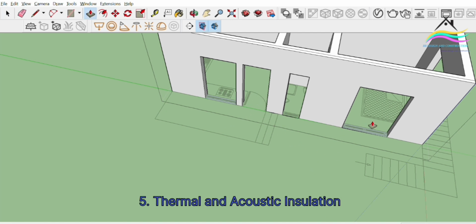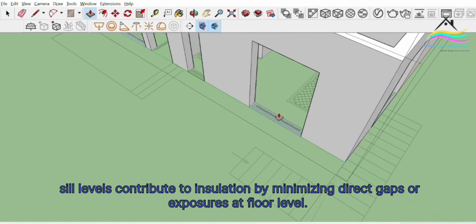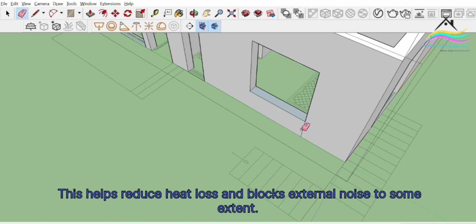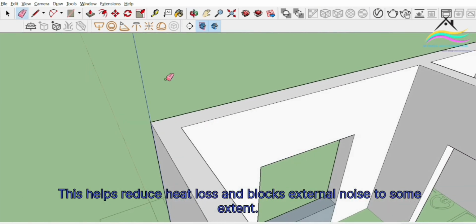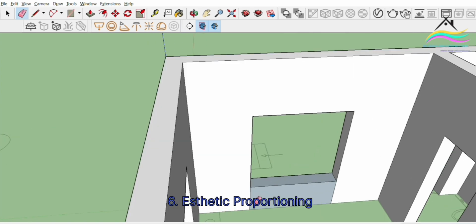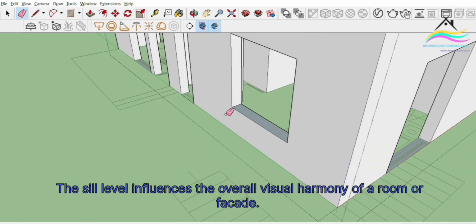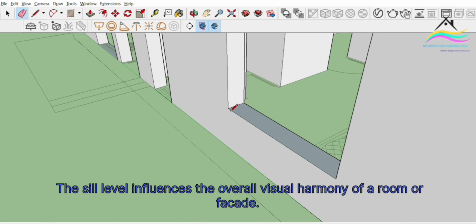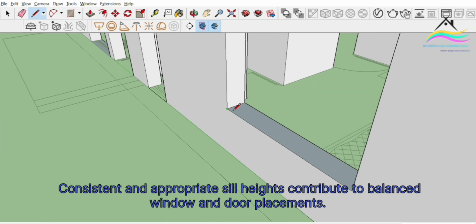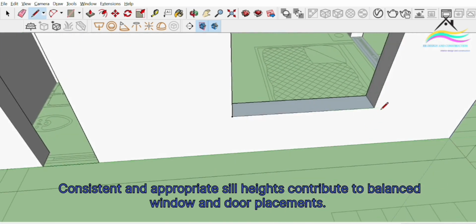5. Thermal and acoustic insulation. Sill levels contribute to insulation by minimizing direct gaps or exposures at floor level. This helps reduce heat loss and blocks external noise to some extent. 6. Aesthetic proportioning. The sill level influences the overall visual harmony of a room or facade. Consistent and appropriate sill heights contribute to balanced window and door placements.